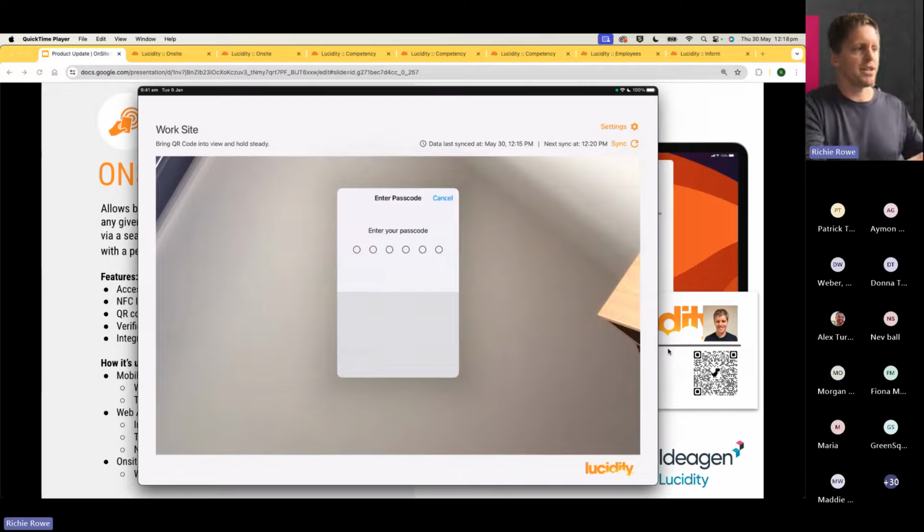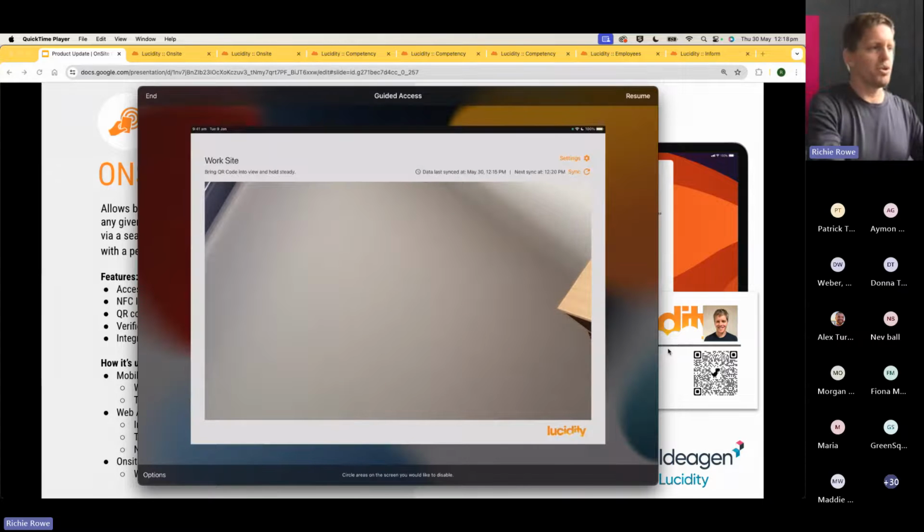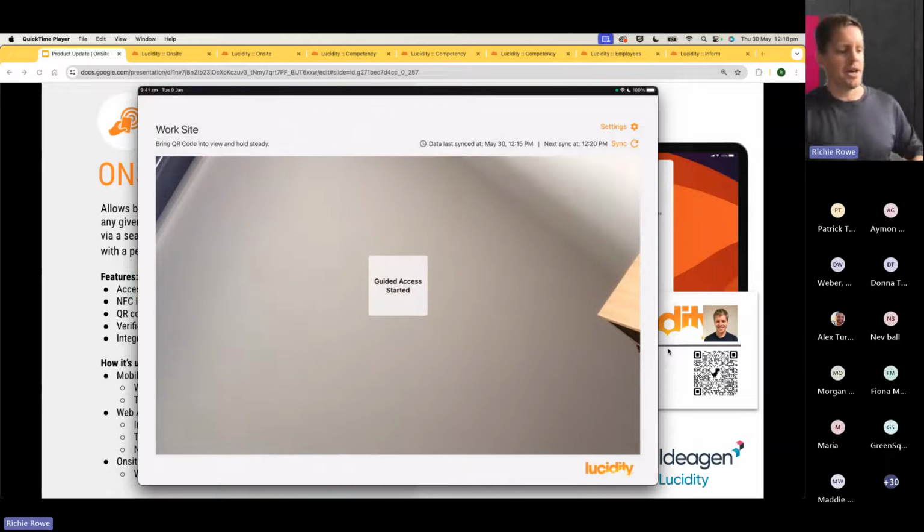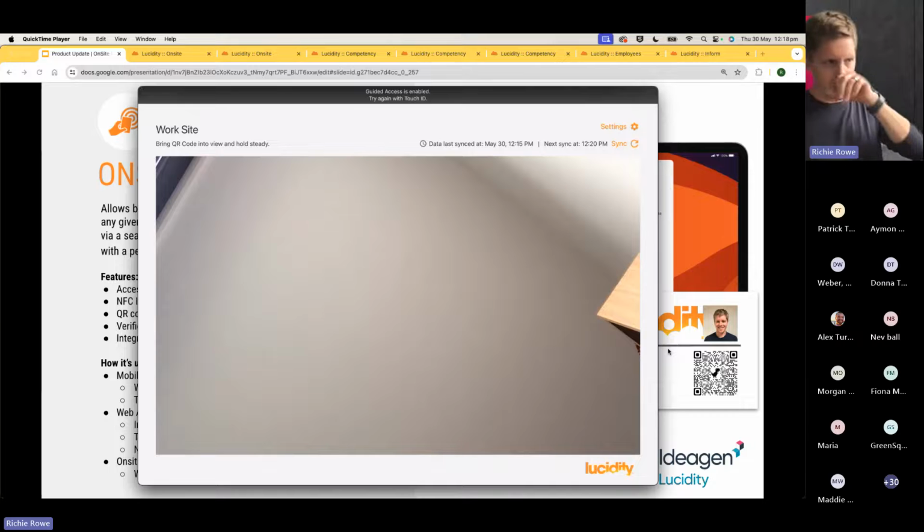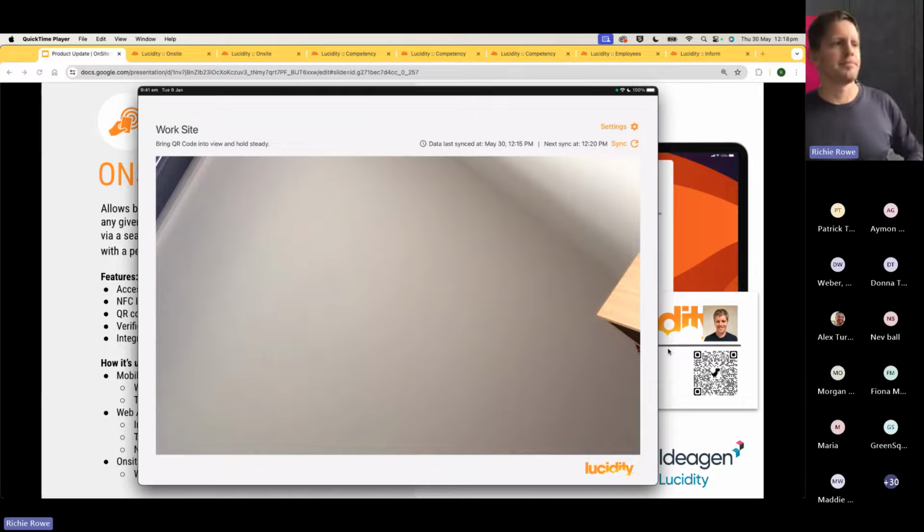I'm just going to do it now. I've actually put this in kiosk mode. I have to unlock it. Now, what that means is, we don't want workers being able to get out of the screen. So by having it in kiosk mode, I can't actually get out of the screen. If someone walks up and it's unattended, they can't leave this app.